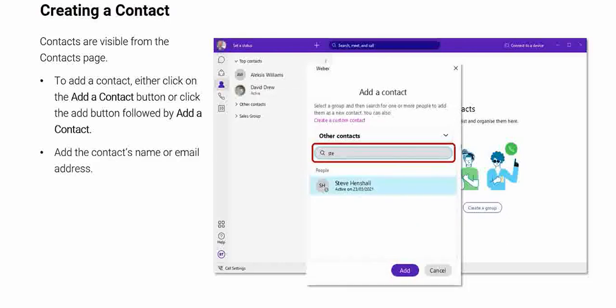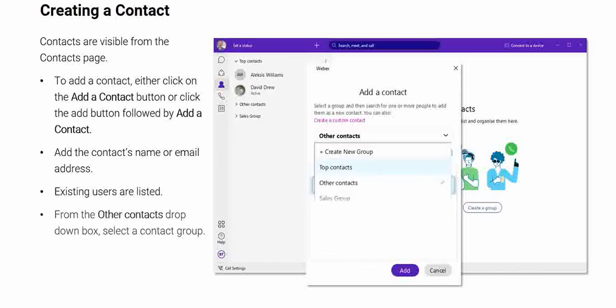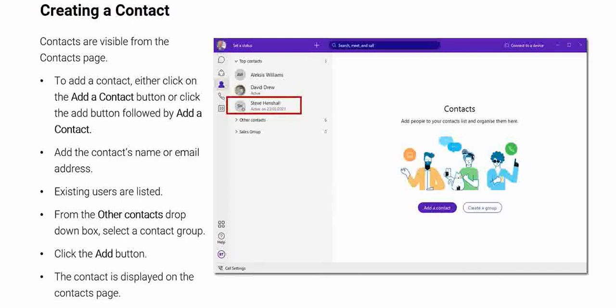You can add the contact's name or email address. Any existing Webex users will be listed as you enter the individual's details. The contact can also be added to a group by selecting a group from the drop-down box. In this example, the contact has been added to the Top Contacts group. The contact is displayed. Click the Add button. The new contact is displayed on the Contacts page.